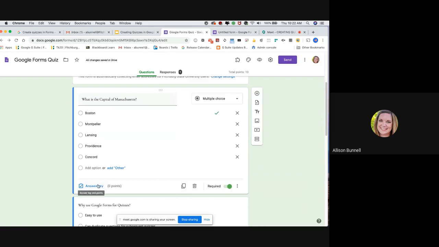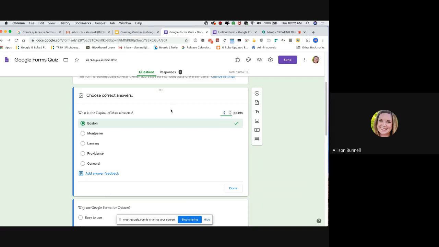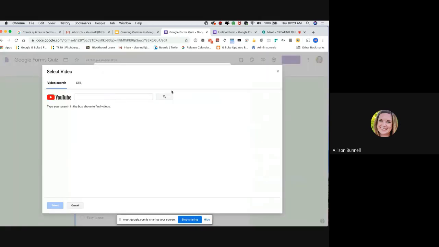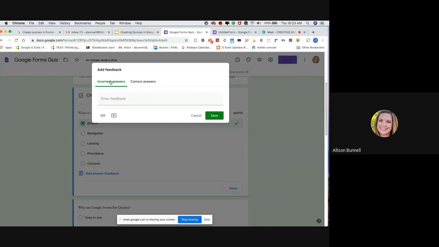Before we do that, you've got your answer key. Right here in this question, I can decide what the answer is. I've already provided my answer key for this question, and I can put in my point value. Okay, and I'm done. If I wanted to provide some sort of feedback, a nice option here is you can provide feedback in written text, or you can provide a website link or a YouTube video. So if someone gets it incorrect and you think they need to watch a video regarding state capitals, you can put in a URL for a YouTube video right here. And you can do that for correct answers as well.